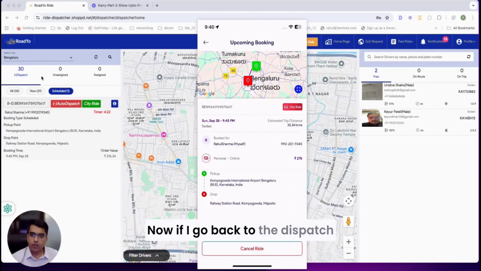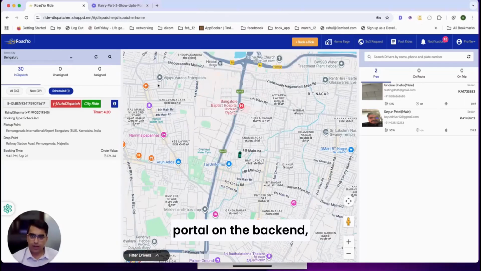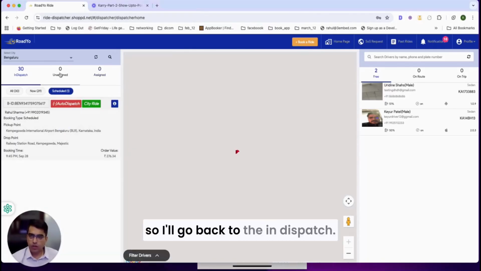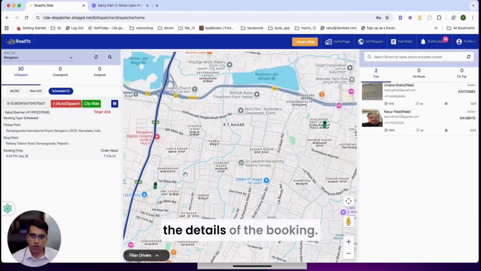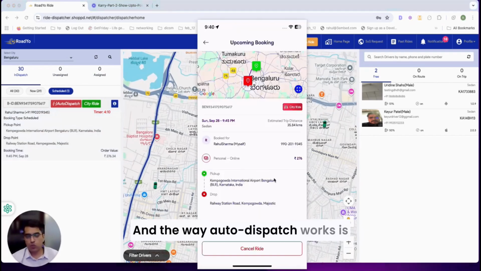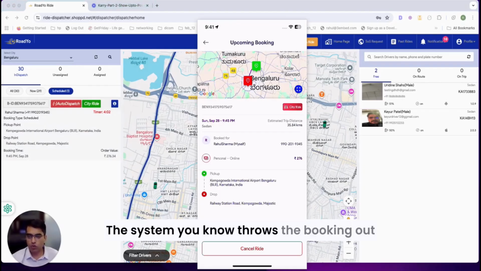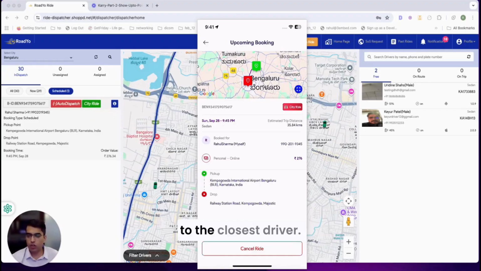Now, if I go back to the dispatch portal on the back end, you can see the scheduled booking here. If I click on this, I can see the details of the booking. And the way auto dispatch works is that it dispatches a few minutes before the time of pickup. The system throws the booking out in a round robin manner to the closest driver. The first driver to pick it up would get it.